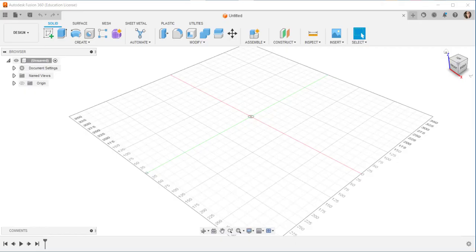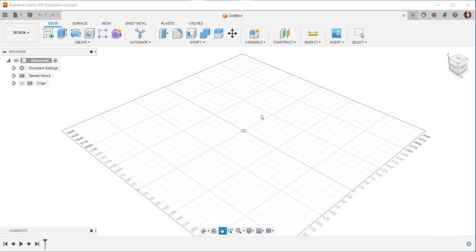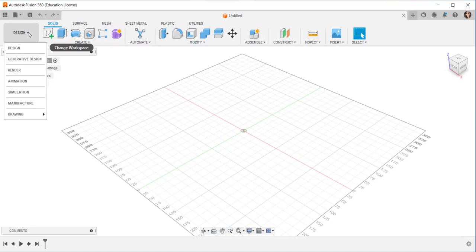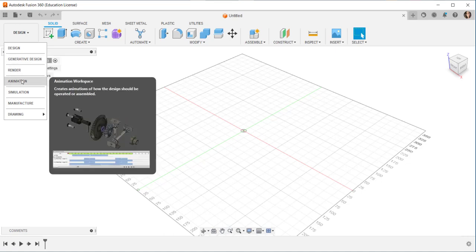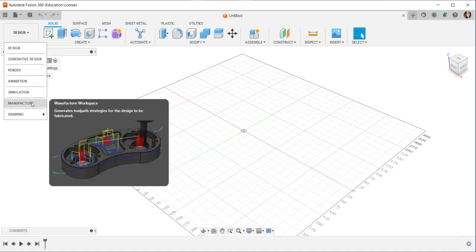In this video, we'll look at the Fusion 360 interface. Let's start with this menu up here. This is the workspace switcher. When I click on the arrow, I can access Fusion's different workspaces.